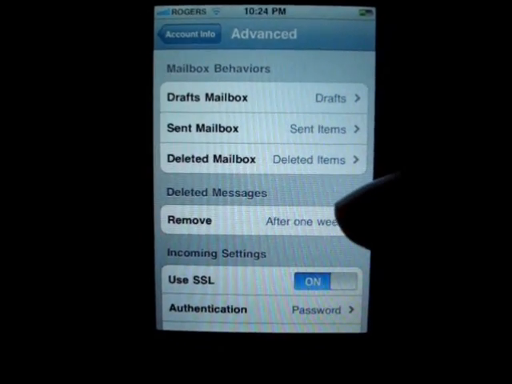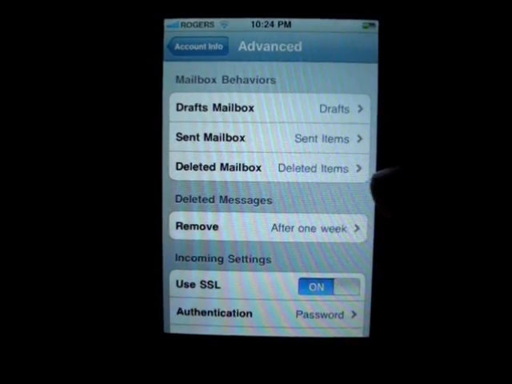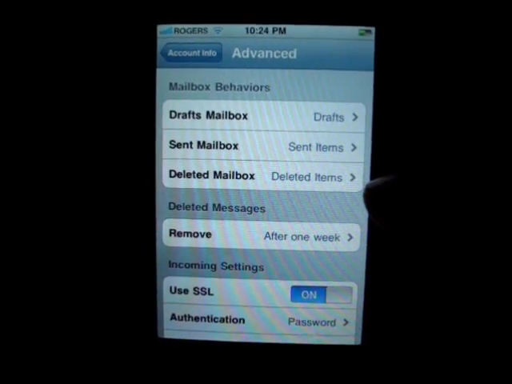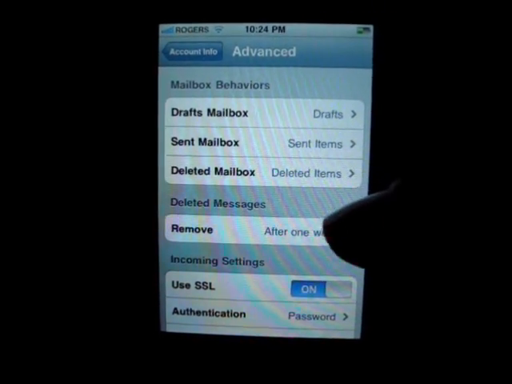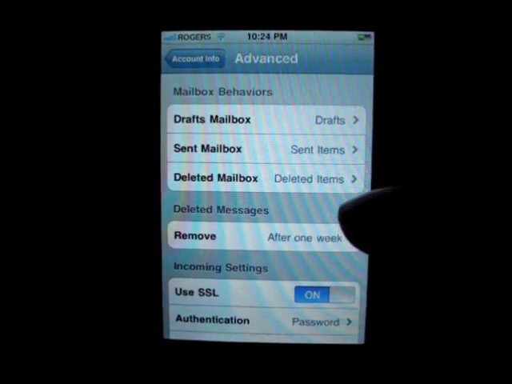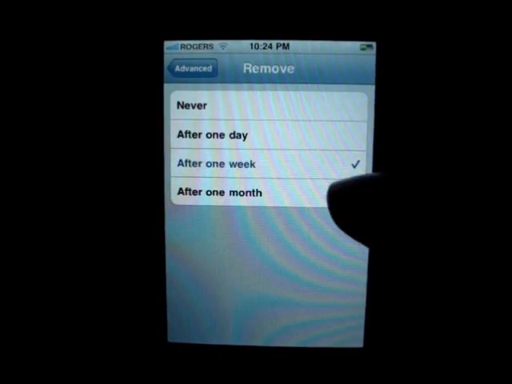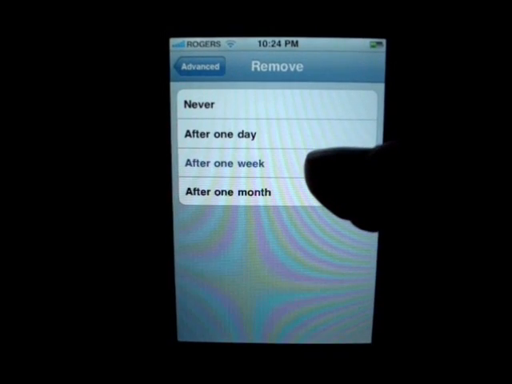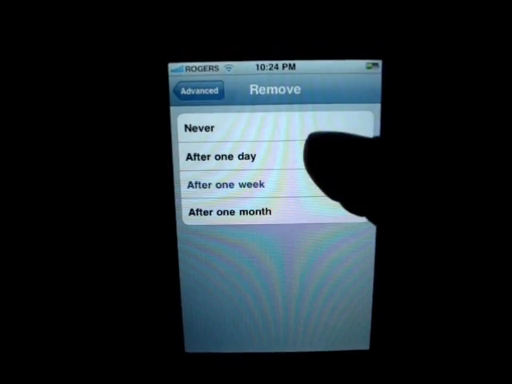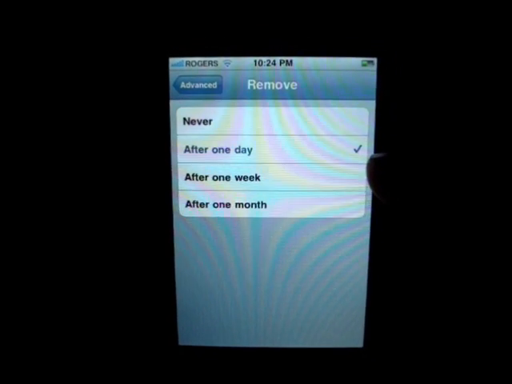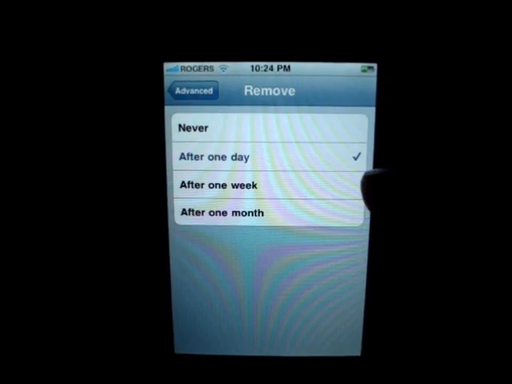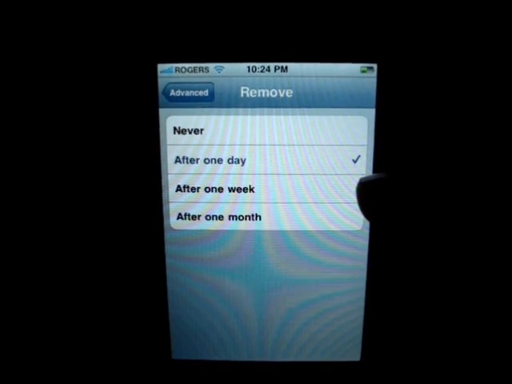Deleted messages, this is a purge option on the iPhone. Once you delete it, it doesn't actually delete off the server. Once you delete an email, it'll actually remain on the server until it purges off the iPhone. iPhone gives you three options. You can purge after 1 day, after 1 week, or 1 month. In this case, I'm going to select 1 day, as if I delete an email off my iPhone, I essentially want it off of my webmail interface as soon as possible, so I'll select the 1 day option.